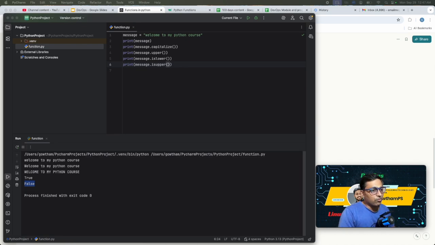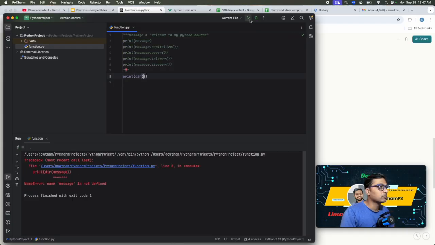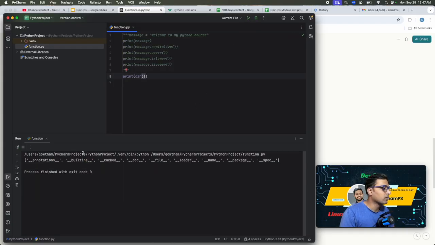So you can refer to the inbuilt functions on any of the websites. W3Schools is the website which I usually refer to. Other than that, there is a command that you can perform. So these are all the inbuilt functions that are available in Python.